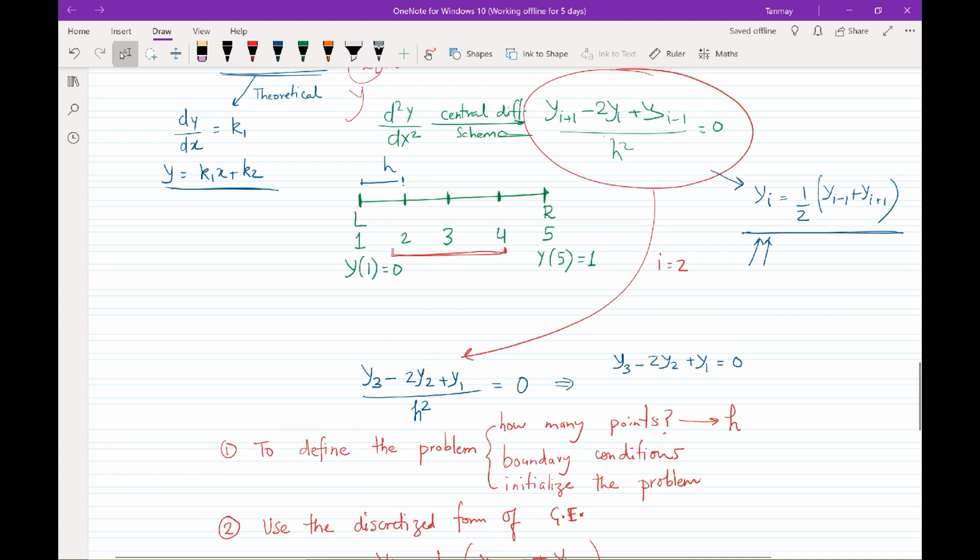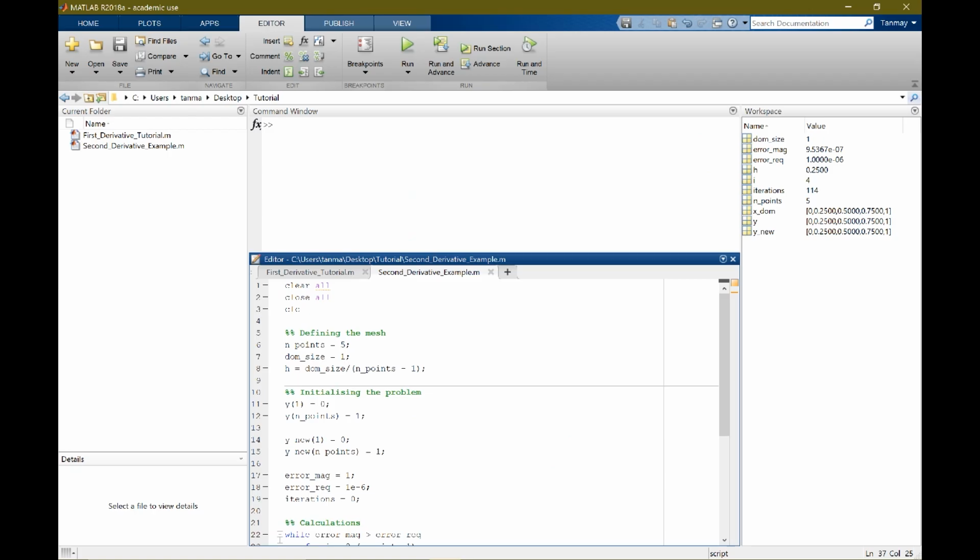As I told you, we can take a small domain, let's say 5 points, just for the sake of understanding here. First, we have to define the problem. We have to define in the code how many points there are. That would also define our grid spacing. Then we force the boundary conditions and the initial conditions of the problem. I'll show you in Matlab how we write this.